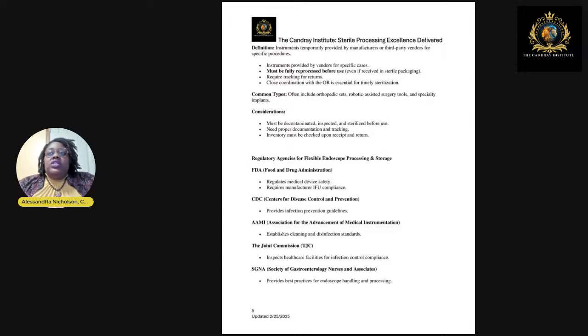Some considerations: they must be decontaminated, inspected, and sterilized before use. They need proper documentation and tracking, and the inventory must be checked upon receipt and return. I need to know he gave me 80 little widgets when he got here, and I gave him 80 little widgets when he left.